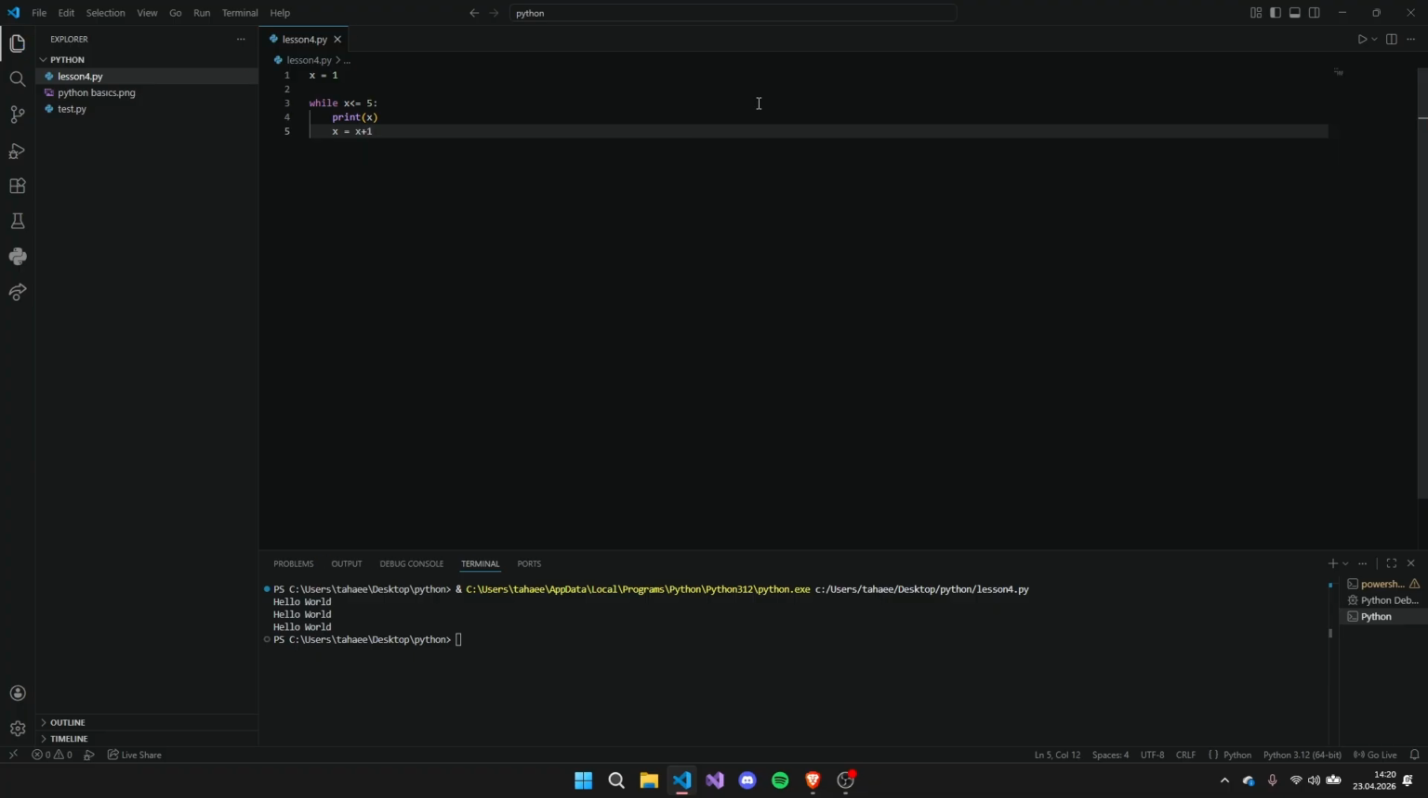Okay, so let's understand this carefully. First, as I said, we create our variable and give it a starting value of 1. And here, while x is less than or equal to 5, Python checks if it is. If the answer is true, Python runs the block, as you see. But if it's not, it stops.